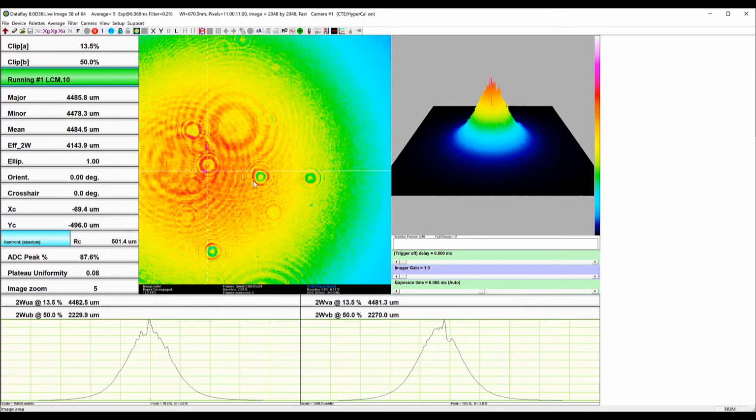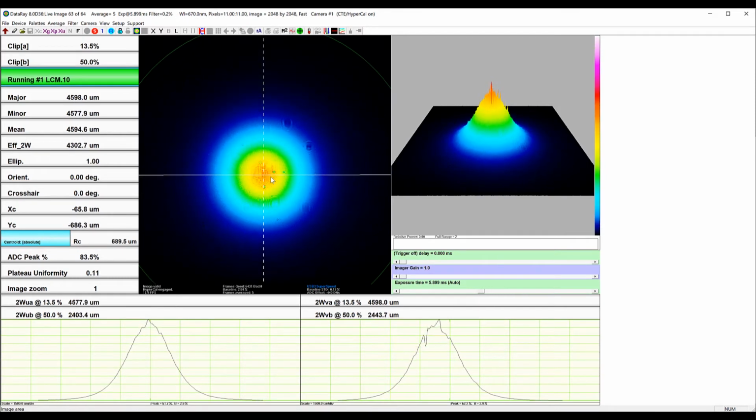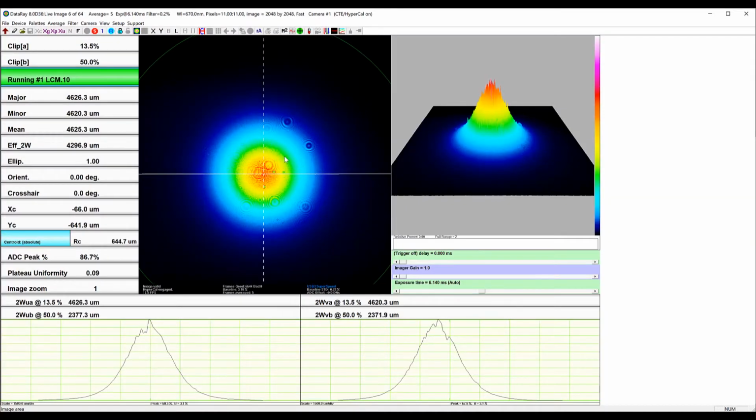These do not move as I move the lens, and these spots are a result of dust on the ND filter, which is attached to the WinCam D-LCM camera. You can see as I rotate the filter, those spots will move. It is recommended to remove dust using a stream of clean air.